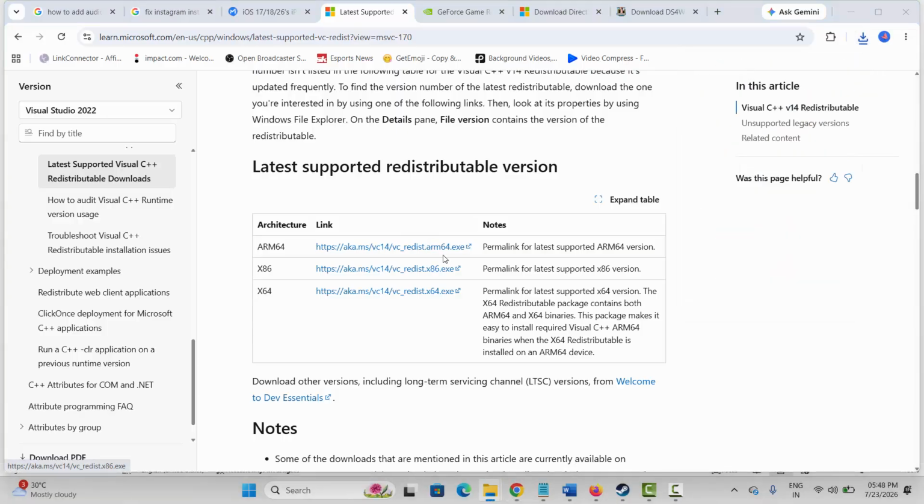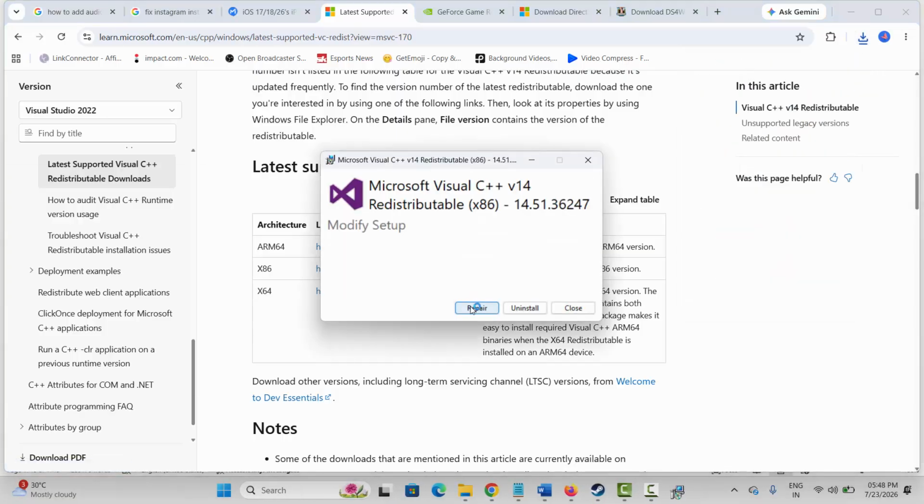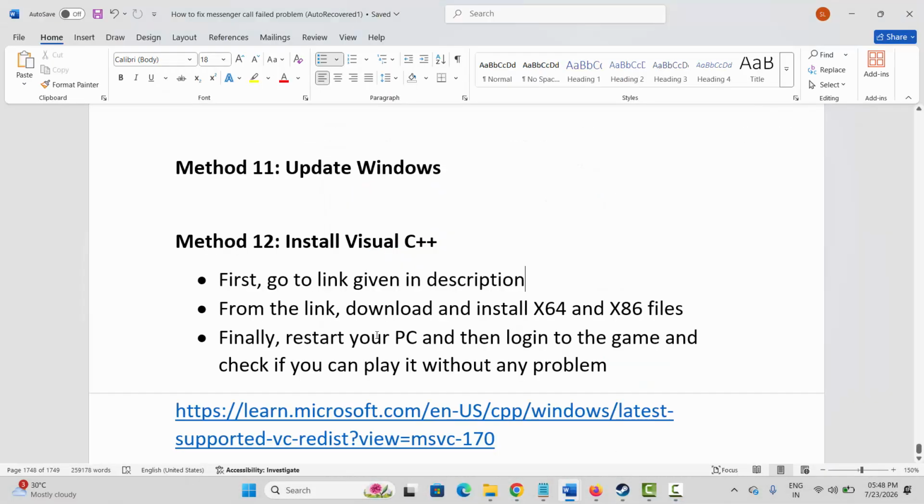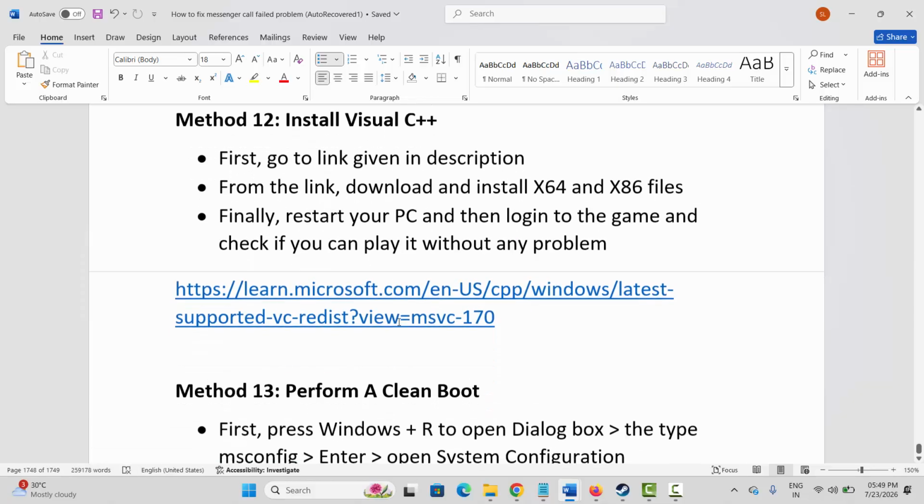You will get a repair or install option. Click on it. Click on yes. Wait for some time. After you get this setup successful message, close this. After that you have to restart your PC. Once your PC restarts, again log into the game and check if you can play it.